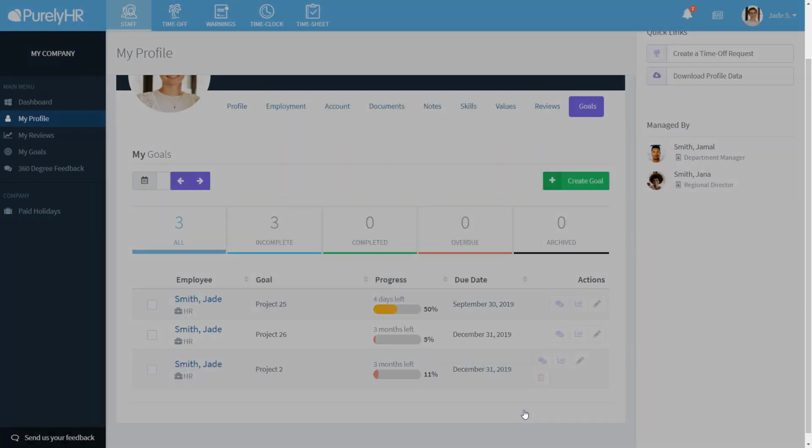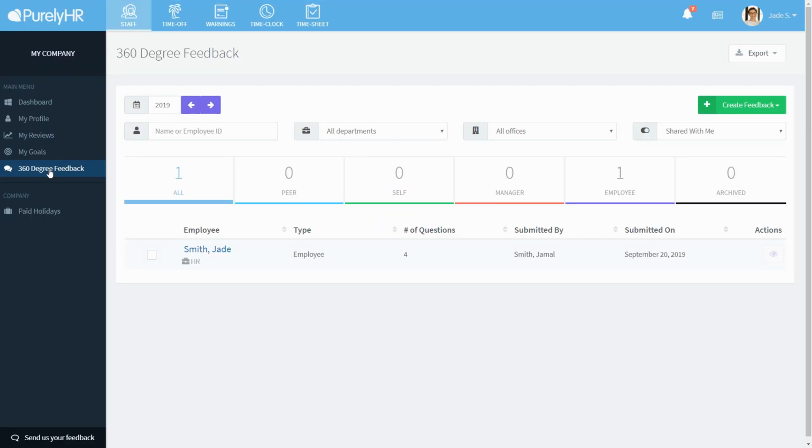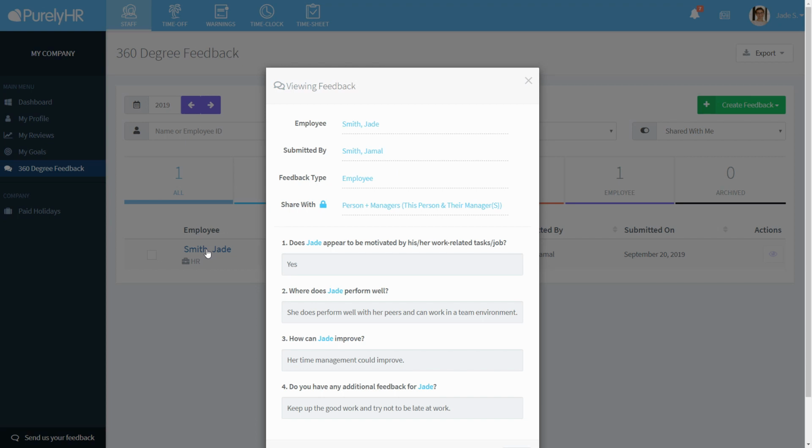Lastly, we'll look at 360-degree feedback. This is how you can give feedback about yourself, manager, or a peer, which is anyone in your department. Depending upon how your account administrator has set up this feature, you may or may not be able to give feedback for all three. You can find feedback that's been shared with you on the 360-degree feedback screen.